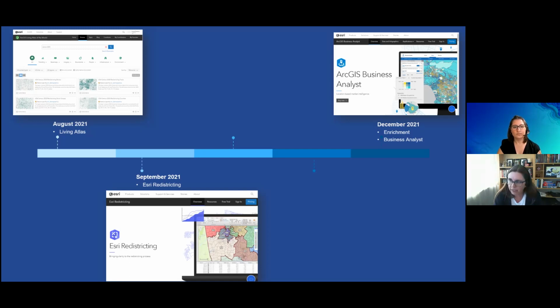And in addition, this release in December is going to allow you to work with this data for non-standard areas. So for example, if you're working with a site and a radius around it, or a 10-minute drive time around a site, or even a hand-drawn polygon or area or aggregations of standard geographies.